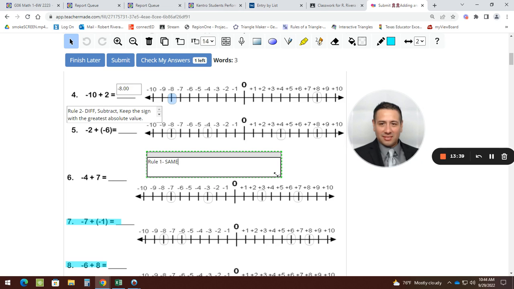And rule 1, we call it the rule that says what? Same. And that one, the A will remind me to add. And the E will remind me to keep the sign the same. Once you're done typing, you can kind of box it. I don't really like those little scrolling because then Mr.